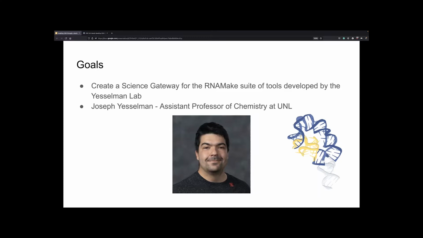The goal was to create a science gateway for the RNAMake suite of tools, and this was developed by the Weitzel lab, and he is an assistant professor there at University of Nebraska-Lincoln. RNAMake is basically tools that allow you to model 3D RNA structures. These RNA structures can then be added to various different types of molecules to increase different properties, and I'll talk a little bit more about that in the following slides.